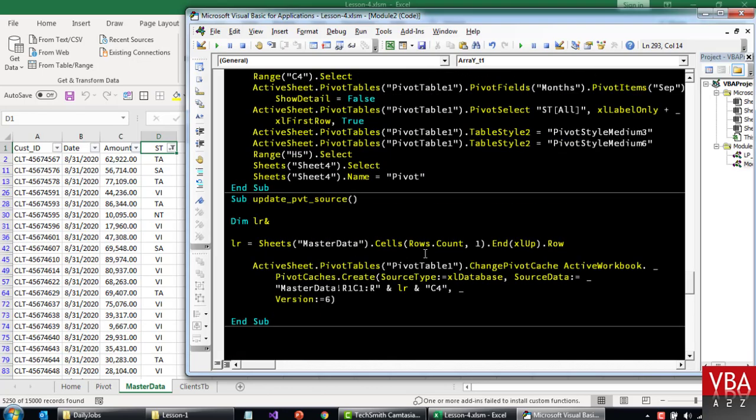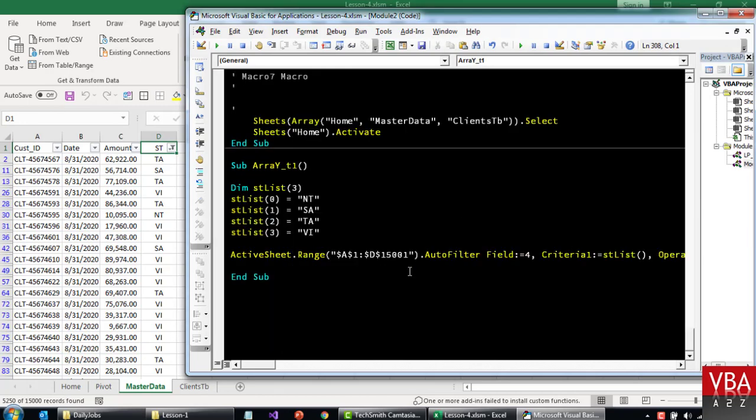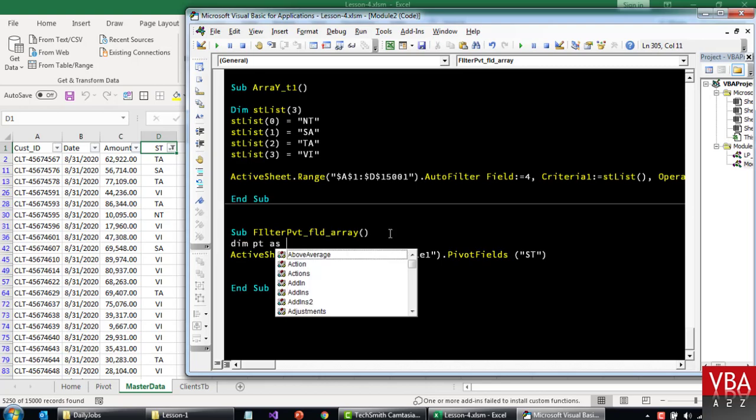I think it doesn't matter, any one. We can just pick this one. So Sub FilterPivotFieldArray. Okay, this is another example of an array and how to use that in the table. So Dim, let's say pt is going to be our pivot table.